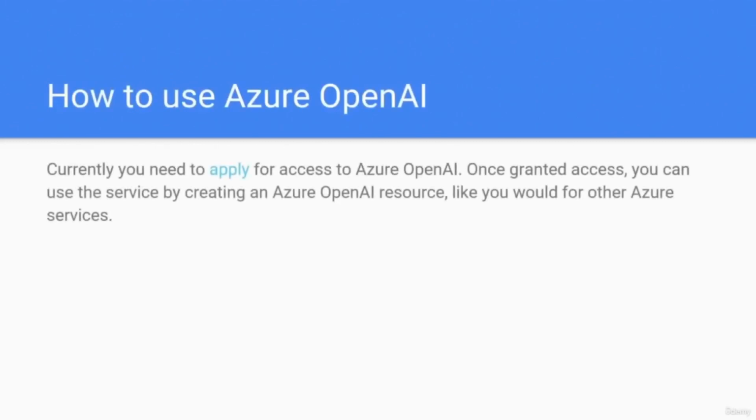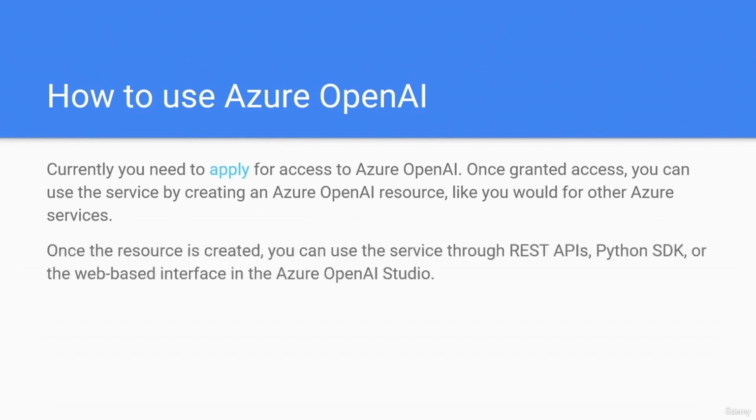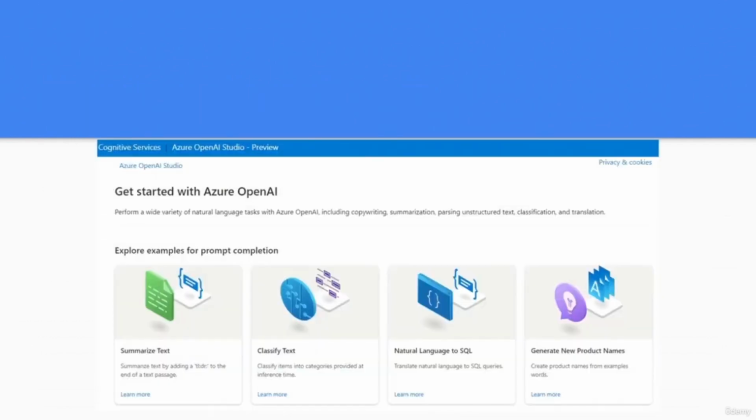How to use Azure OpenAI. Currently, you need to apply for access to Azure OpenAI. Once granted access, you can use the service by creating an Azure OpenAI resource, like you would for any other Azure service. Once the resource is created, you can use the service through REST APIs, Python SDK, or the web-based interface in the Azure OpenAI Studio.